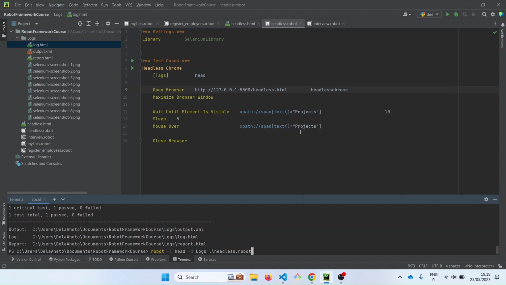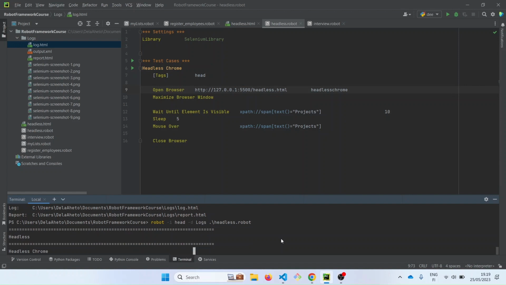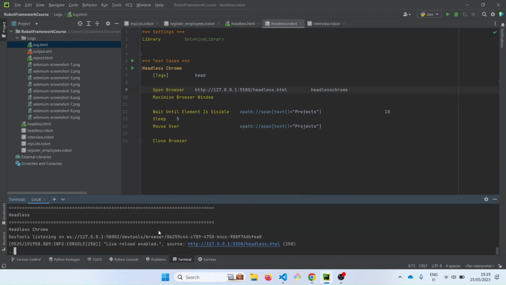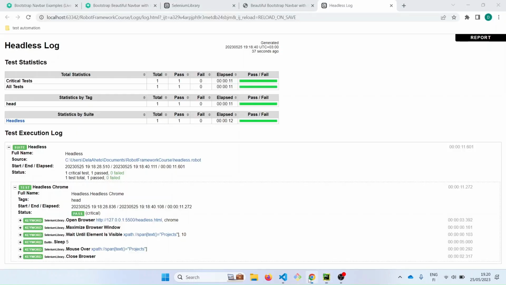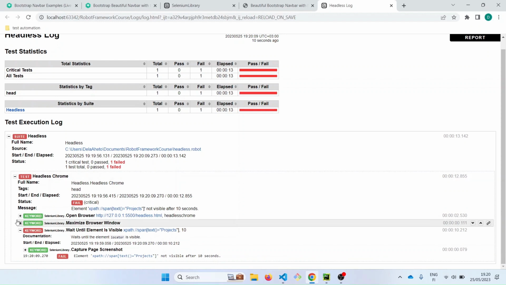So we changed the Chrome to headless Chrome. Let's see. As you can see, it is running in the background. It's not opening the Chrome itself, the graphical user interface. So it is running. Let's see. One failed. It says what? Project not visible after 10 seconds. Let's open it. Yes, projects not visible after 10 seconds.